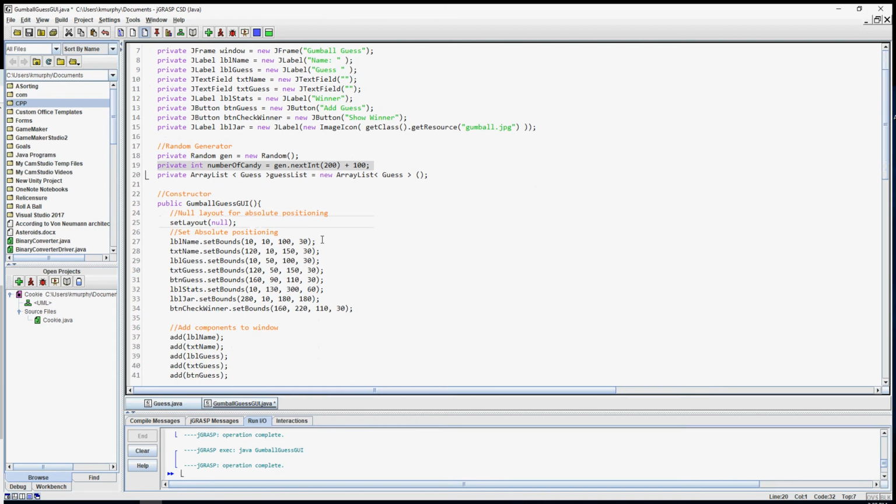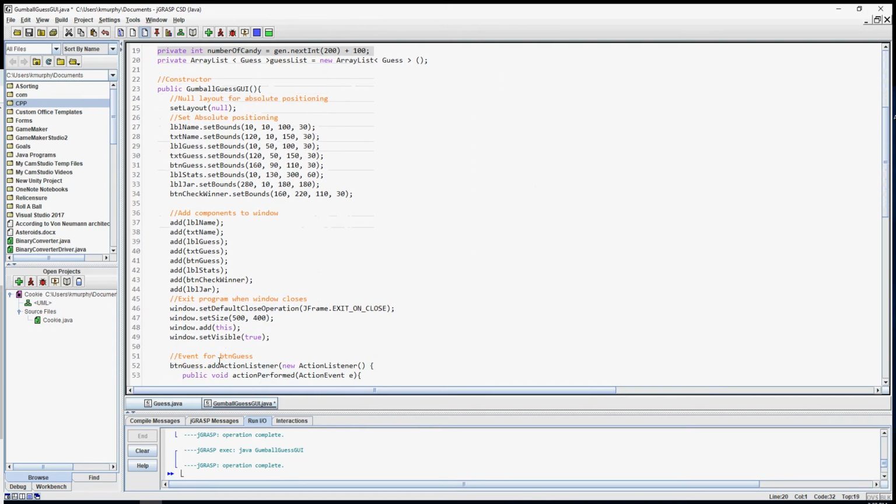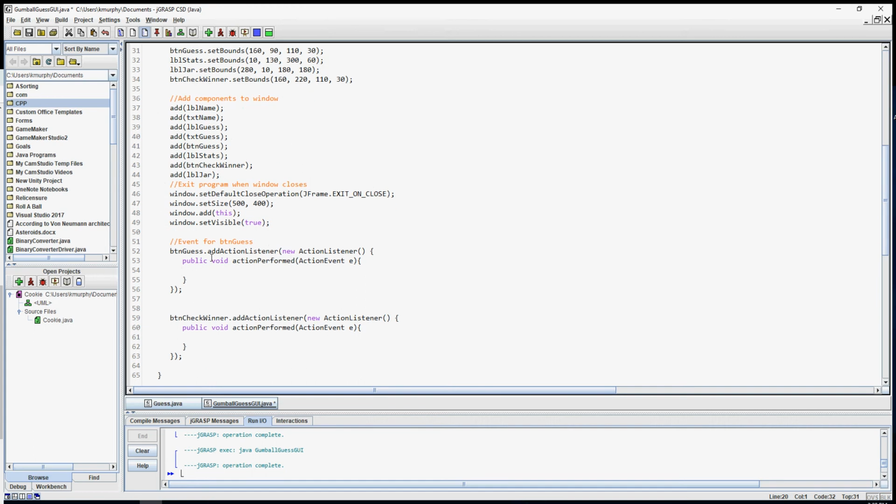I'm going to scroll down till after I put all of the components on the screen, and I have two events, one for each button. Okay, in the first one, this is when they guess. All I have to do is create an instance of the guess and add that to my guess list.